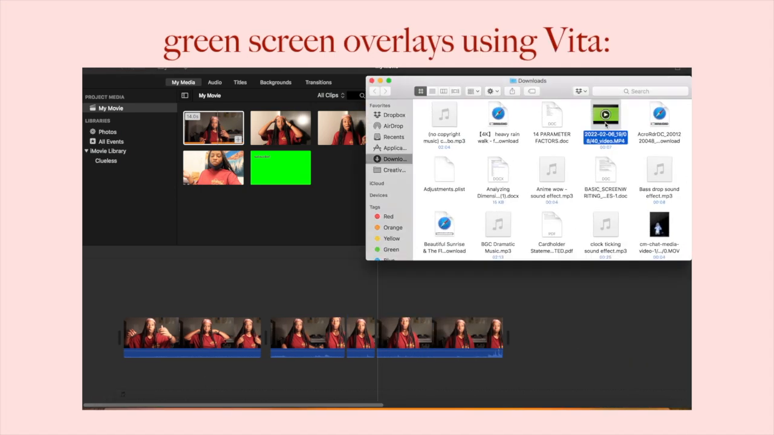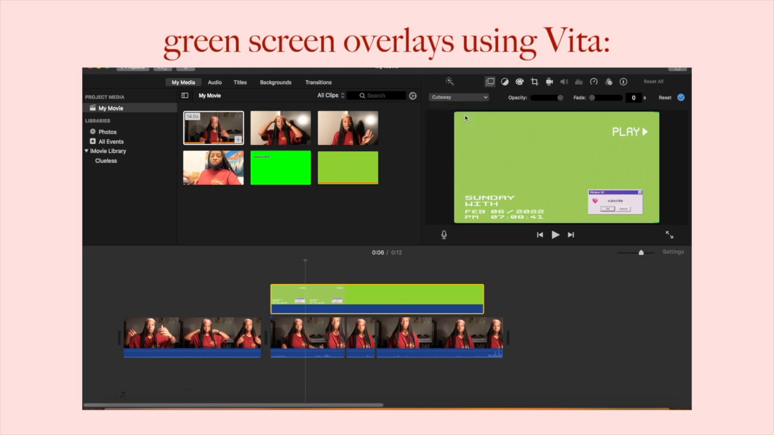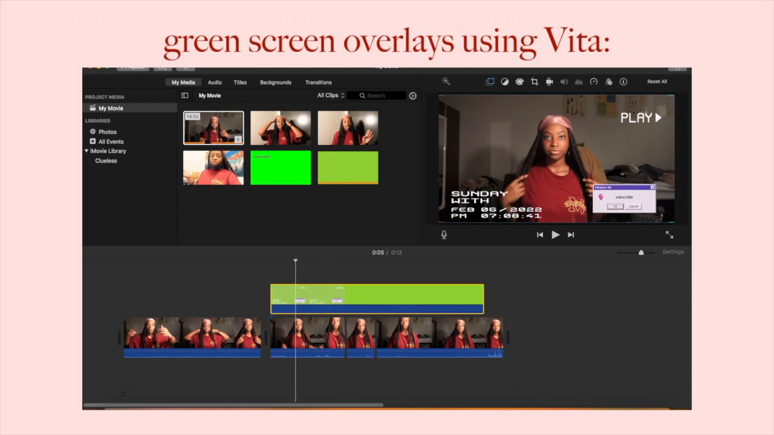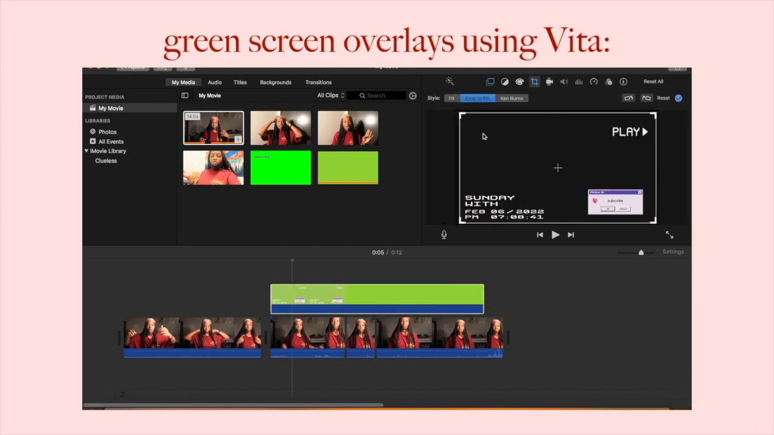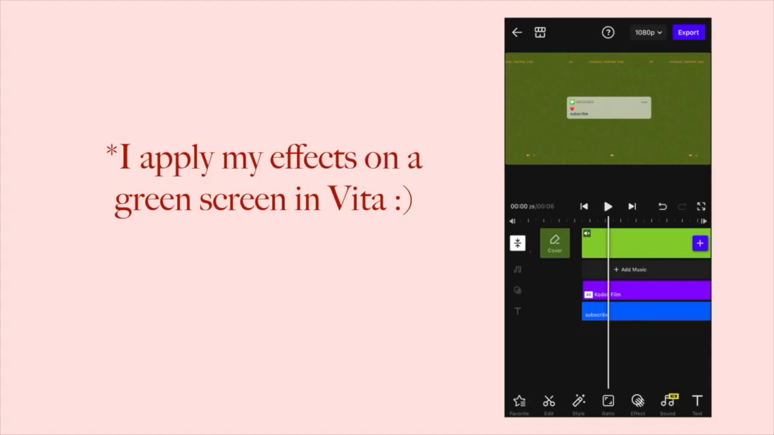Next we have green screen overlays using Vita, and it's basically the same type of situation as with Keynote. You basically just bring in your clip after you've worked on it in Vita, and you just apply it as an overlay. Click on green/blue screen and apply the effect the same way.